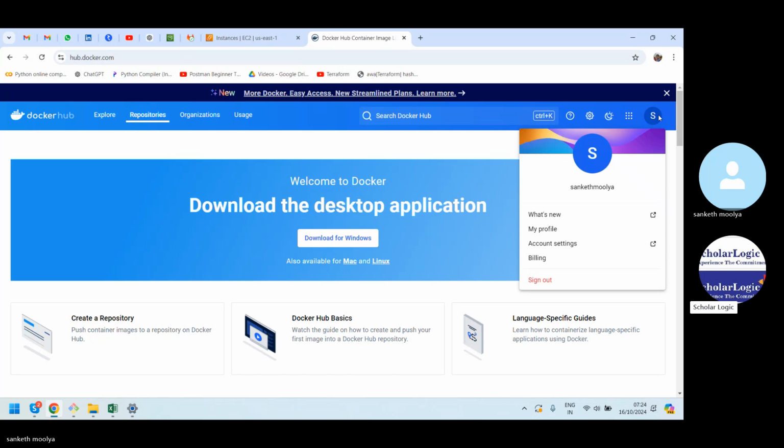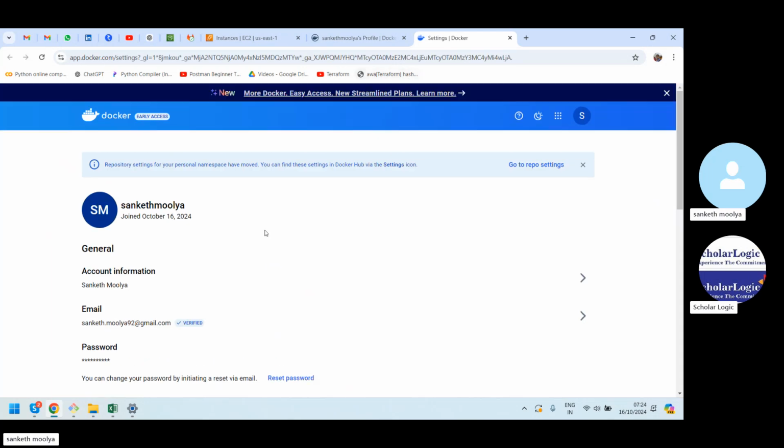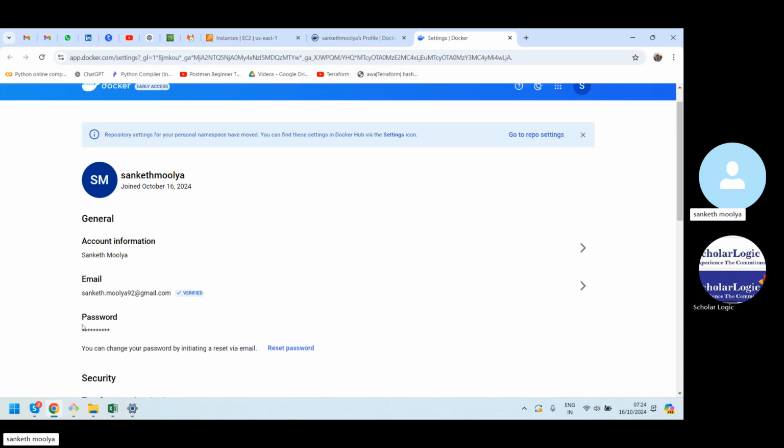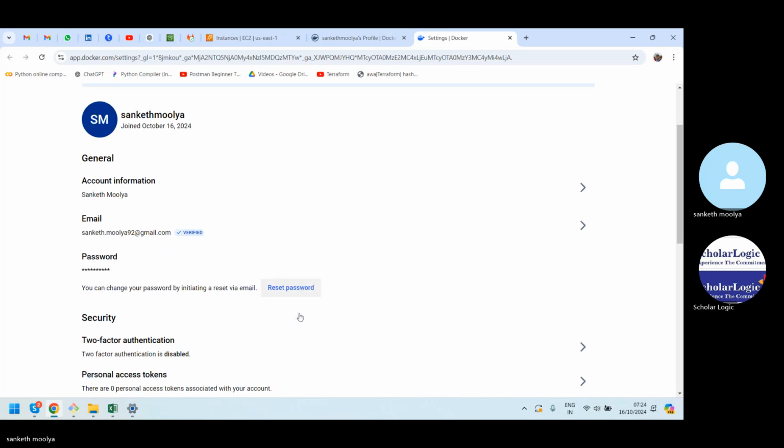Go to my profile, account settings. Is there a password for this? Can you set the password? I'm putting the password here. Is that the password that you set? No, it took its own password. So I can reset the password. Okay.